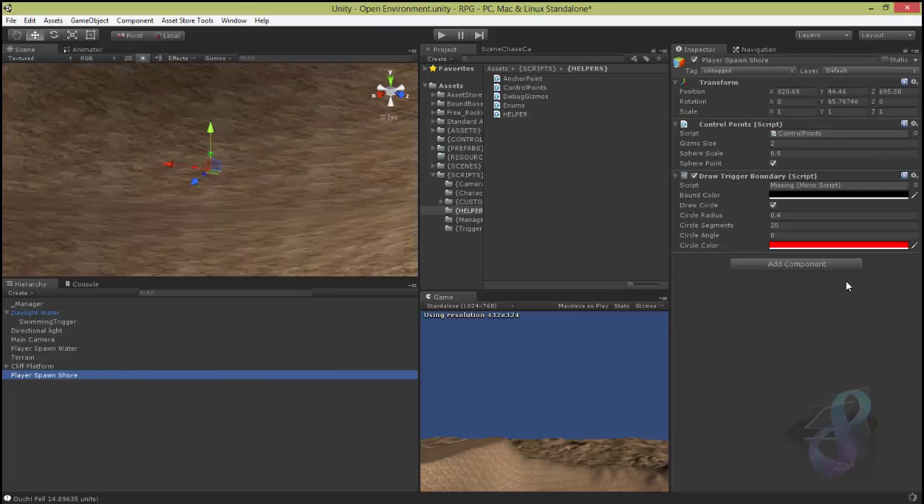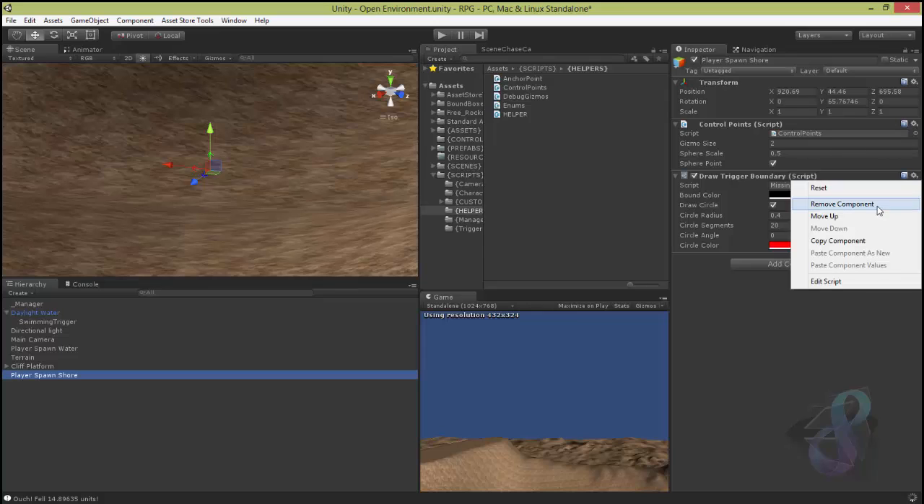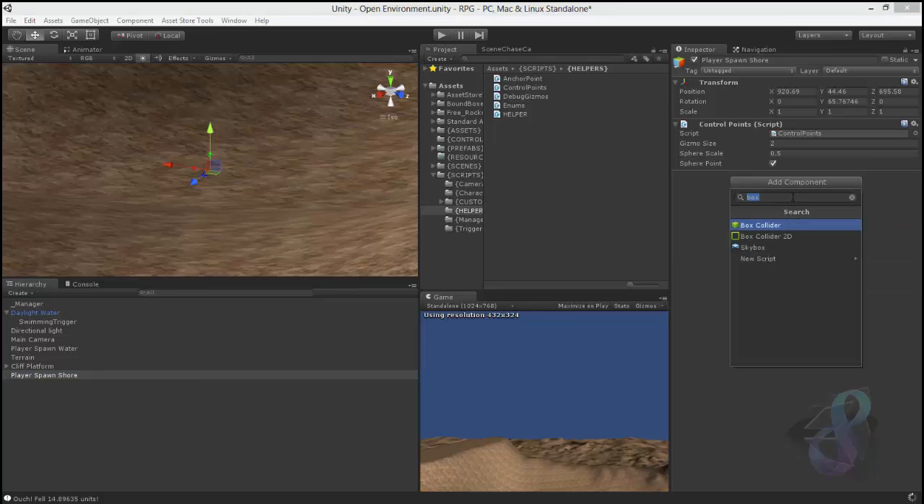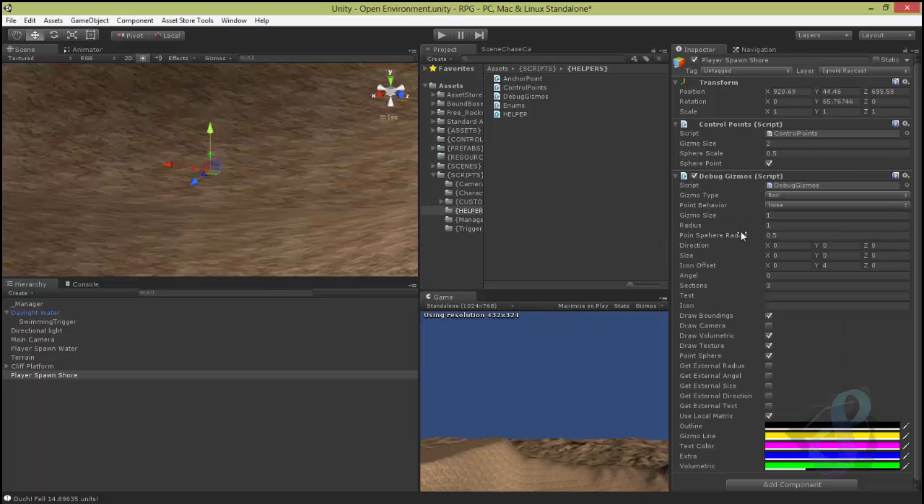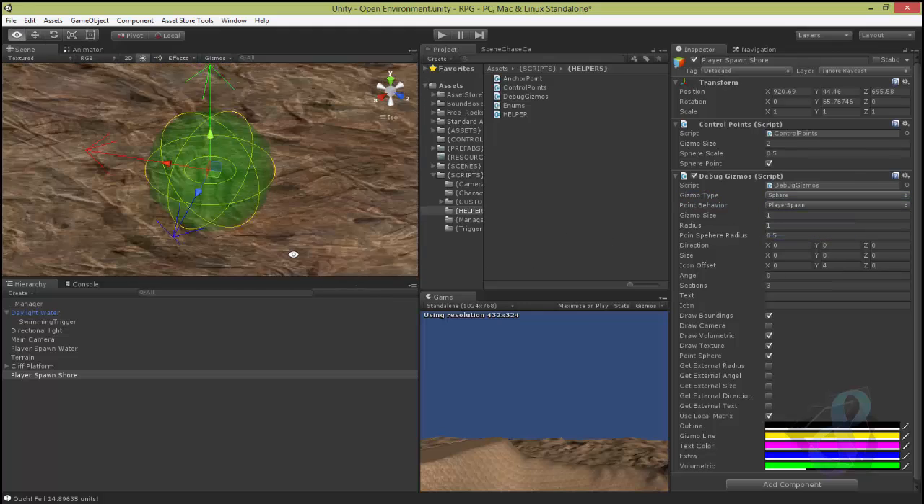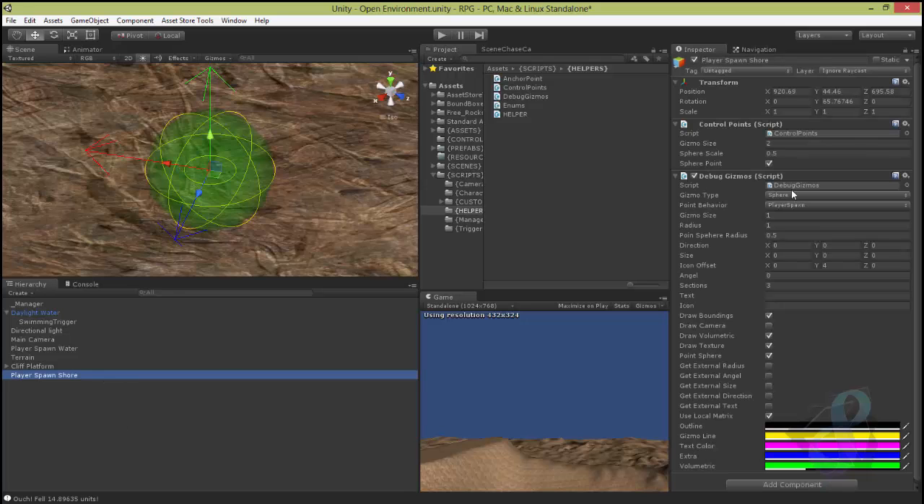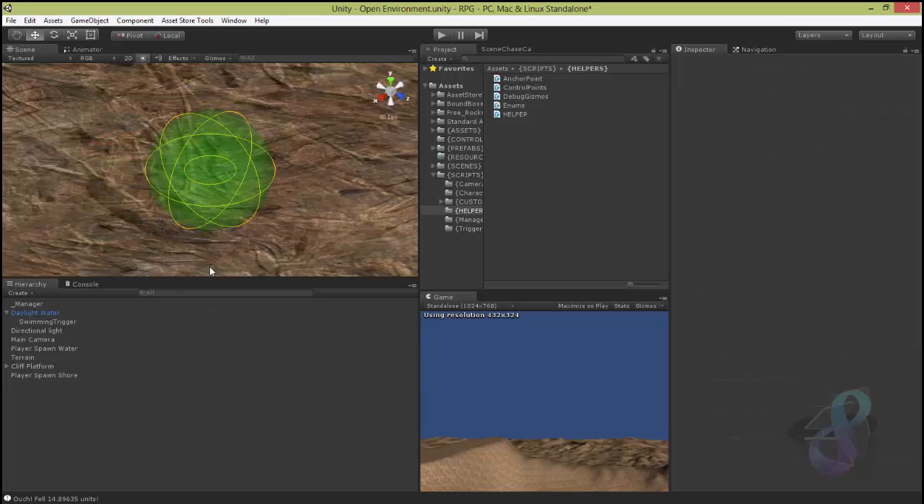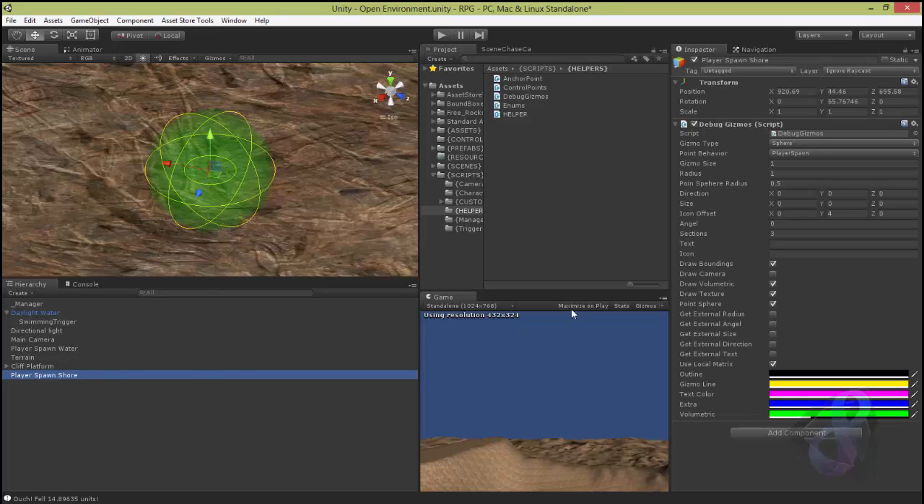Of course, now we will remove this component. I will add a debug Gizmos. This is a mess. I want a sphere. This is player spawner, and this is what you get. Okay. And remember, I need to remove this guy. And this is what I get.